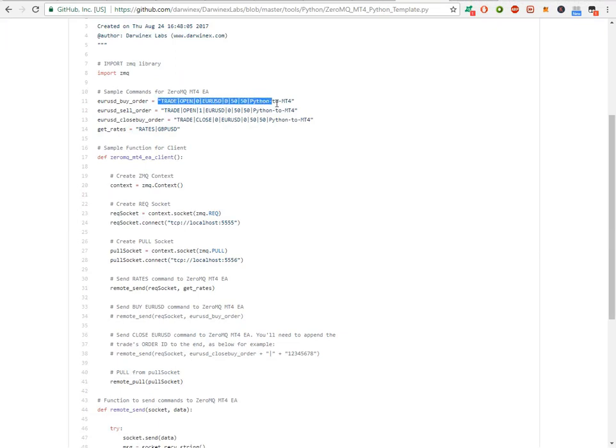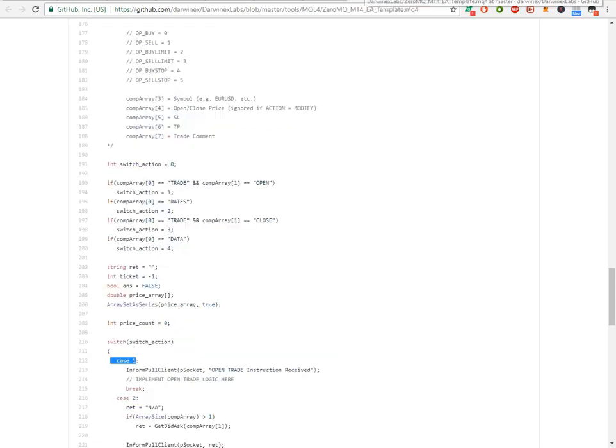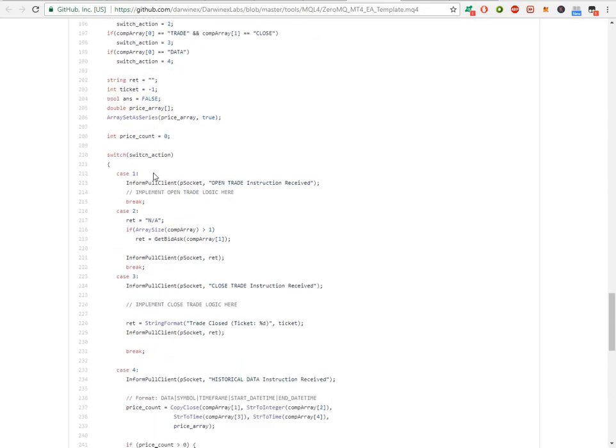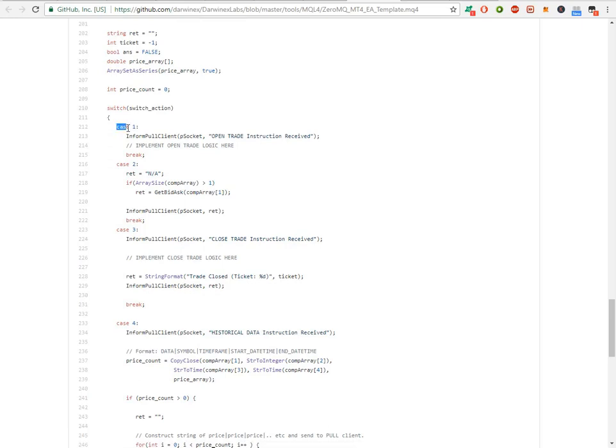The data we send to MQL is like this. If you want to buy, these will be sent, and they will be stored in an array. If the first index is trade, and the second is open, then switch action 1. It's pretty straightforward in this part. Case 1 is opening a trading position.